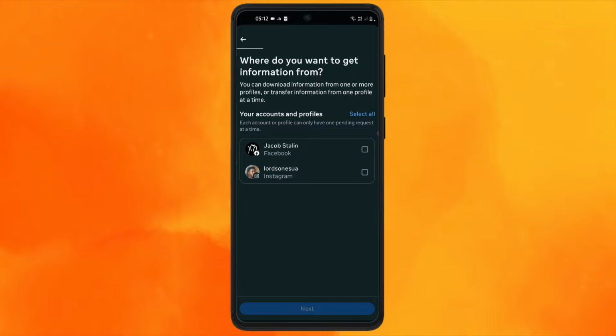From here, you're going to select one of your accounts. So we're trying to get our information from Instagram. So we're only going to select Instagram. Then go to the bottom and select next.